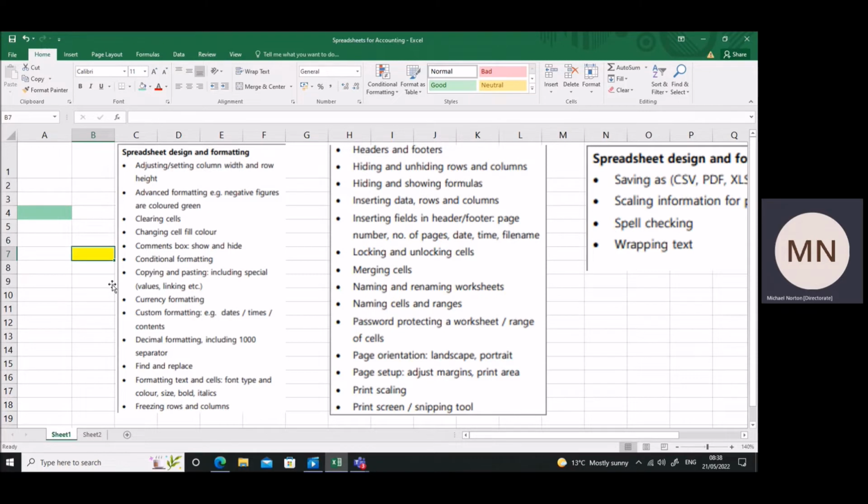Conditional formatting. We've just done that, but I'll do that again because conditional formatting is an interesting one. So let's say we want to find in this one here all numbers. I'm going to have some random numbers here.